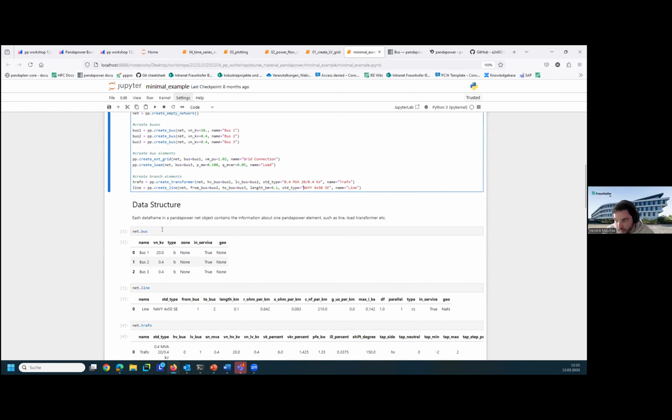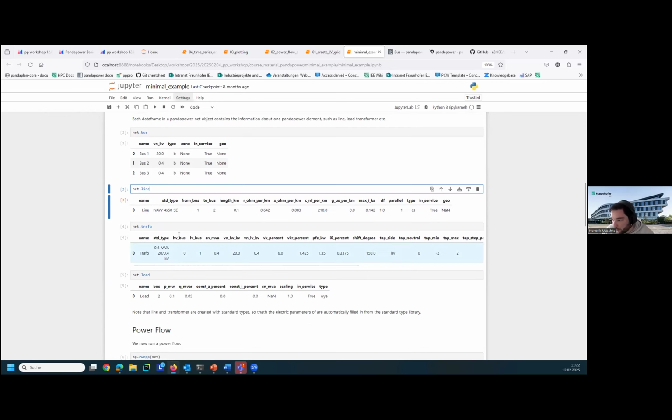And we can simply access our network object if we just put network object dot the column name. So if we want to access the bus table, for example, in here, we can simply do that. And you can see we get our nice tabular format with all the information that we just put in here where we created our buses. And we do it the same way for our lines and transformers, for example, where we also see some electrical parameters that are coming from our standard type.